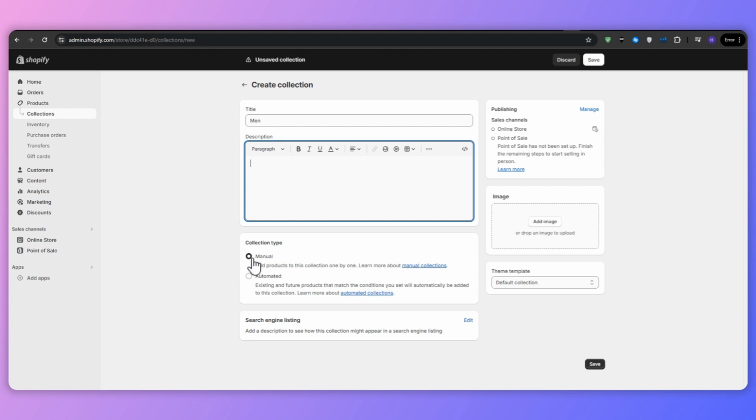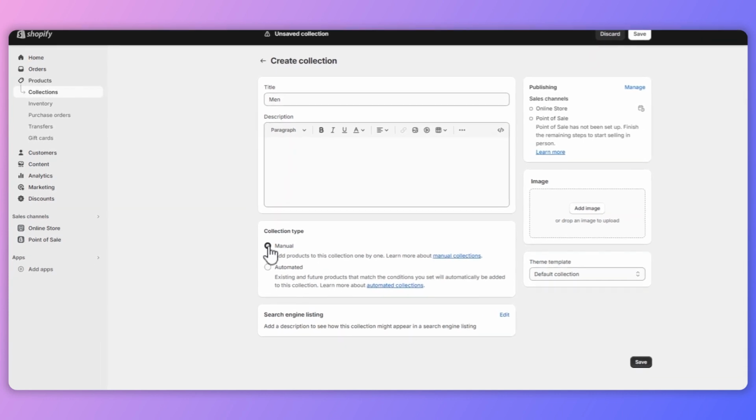Next, you will need to choose between two collection types, manual and automated. With a manual collection, you will be handpicking the products that you want to include, and this gives you complete control over the contents of your collection. Alternatively, an automated collection allows you to set specific criteria such as product tags or prices, and Shopify will automatically add matching products to the collection. For the purpose of this tutorial, I'm going to focus on creating a manual collection to keep things simple and straightforward.